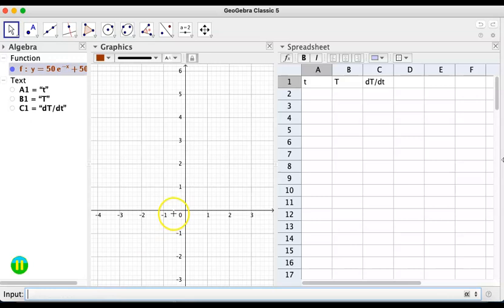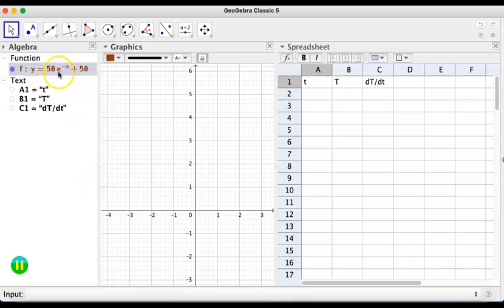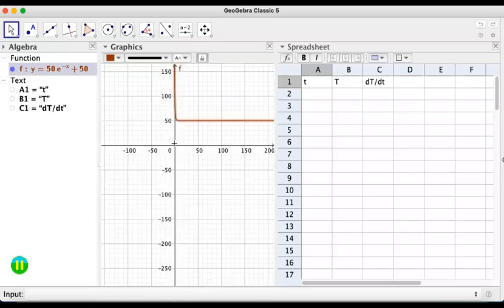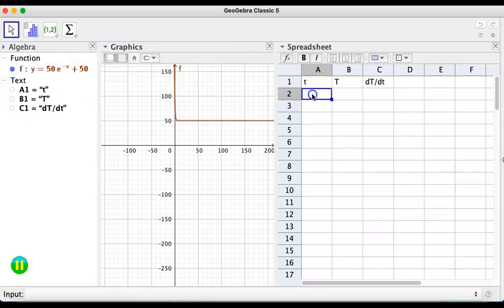So if we press enter, we get the solution here on top, 50 e to negative x plus 50, which we are going to learn in the semester how to calculate ourselves. And if I zoom in a little bit, or zoom out, we can see the graph that we have here. So this is the graph of the solution of the equation.